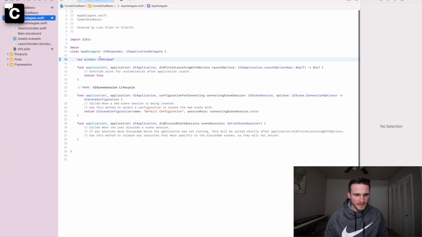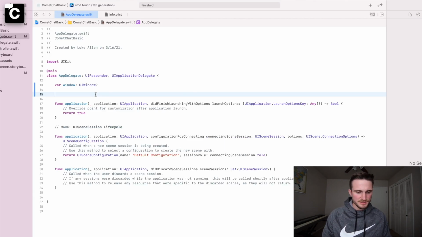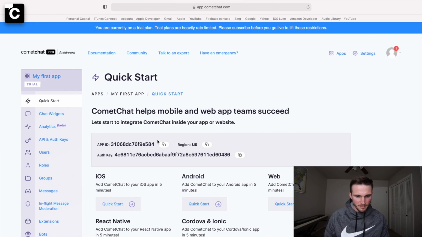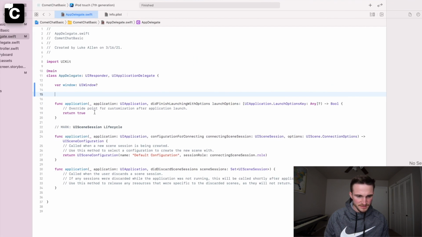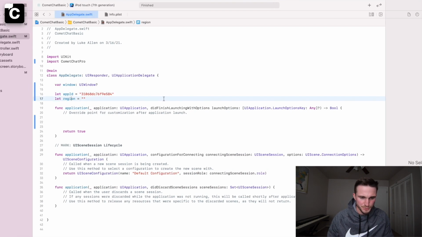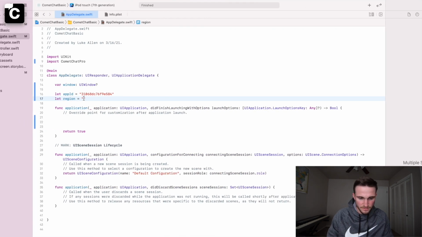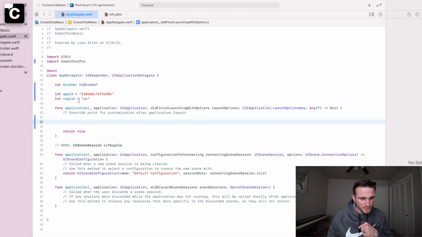Okay, now we can head to our app delegate, which is where we will set up our SDK installation. And how you'll do this is you will copy your app ID from the dashboard like this. Don't forget to import CometChat Pro. And then after app ID, you will need your region, which for me is US. And that's all you need as far as keys.